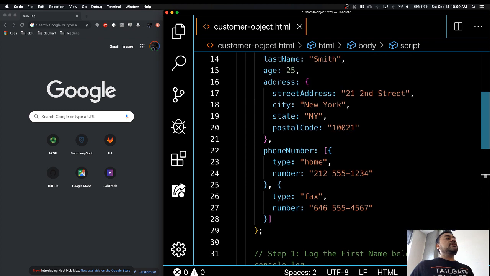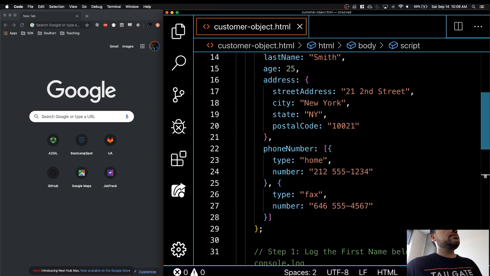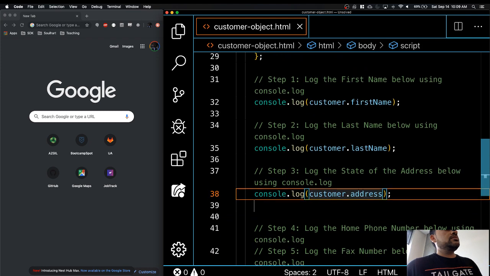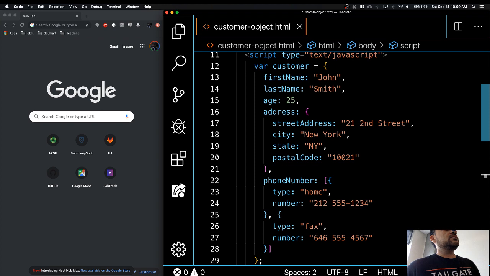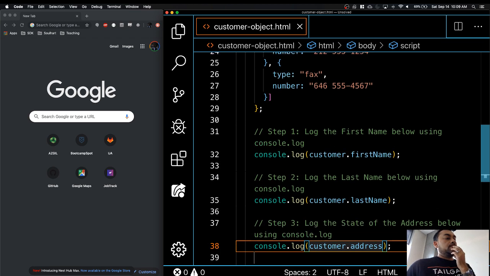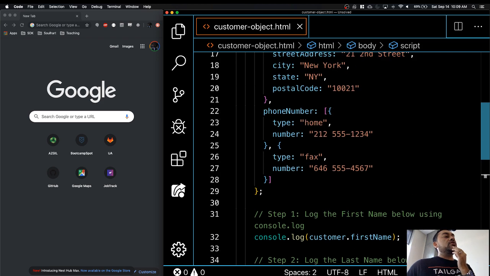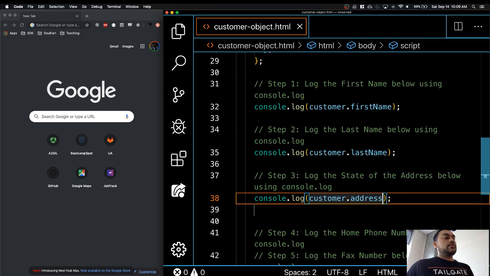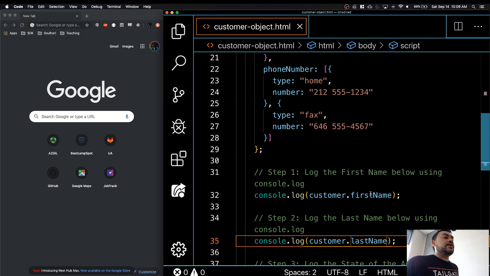So first tell me, what are we trying to log? Like, what's the value that you're trying to find? I'm trying to find the state. So which line number are you trying to log? 19. Okay, does everybody see it? We're trying to find the state of the address. So keep going. So you have customer.address, and then dot state. Okay, excellent. That's the correct answer.